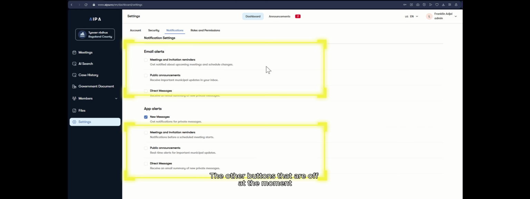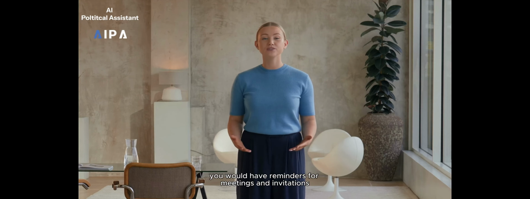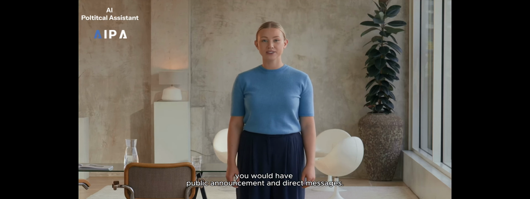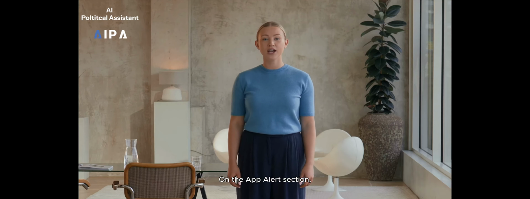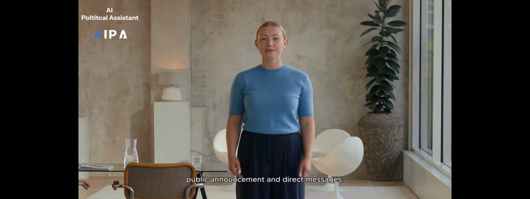The other buttons that are off at the moment are buttons that we plan to develop in the later modules after the pilot version. Here, you would have reminders for meetings and invitations. You would have public announcement and direct messages. On the App Alerts section, you would also have meeting invitation and reminders, public announcement, and direct messages.